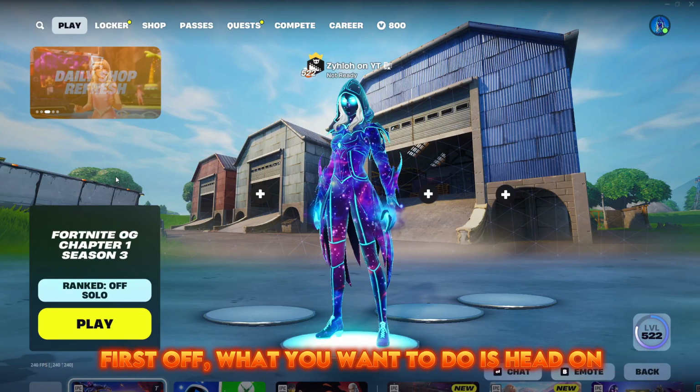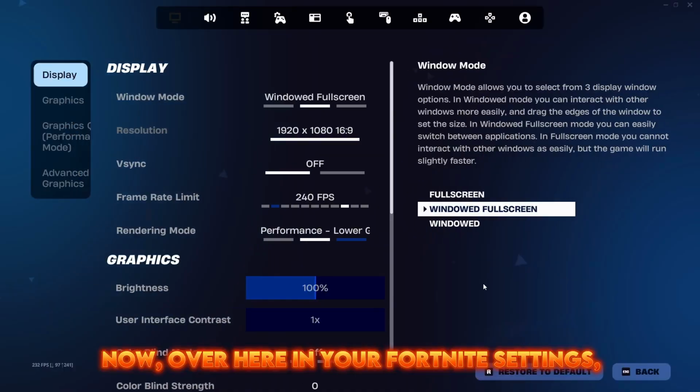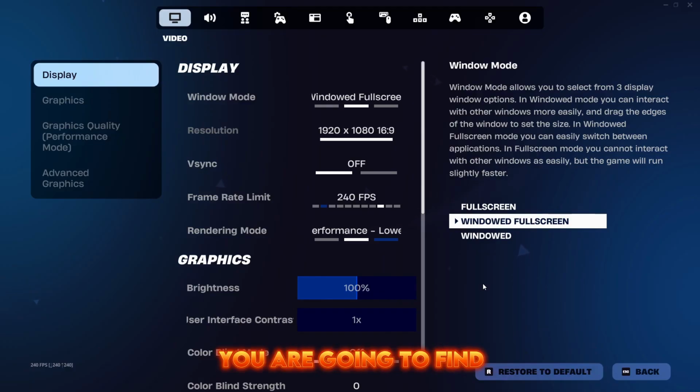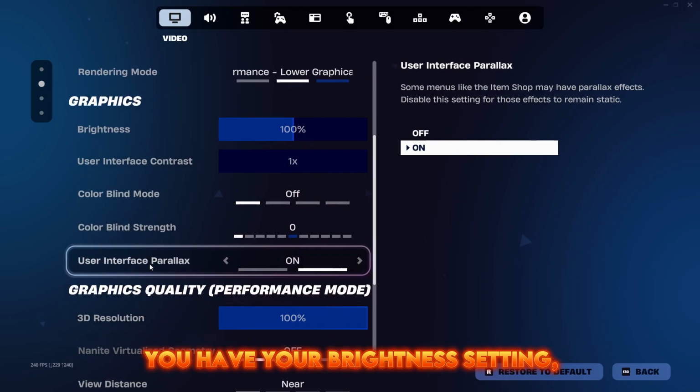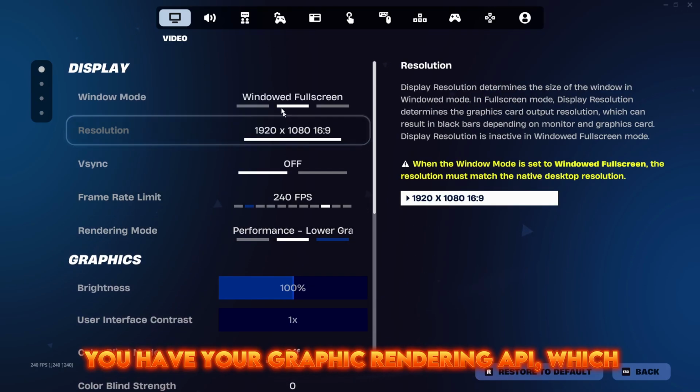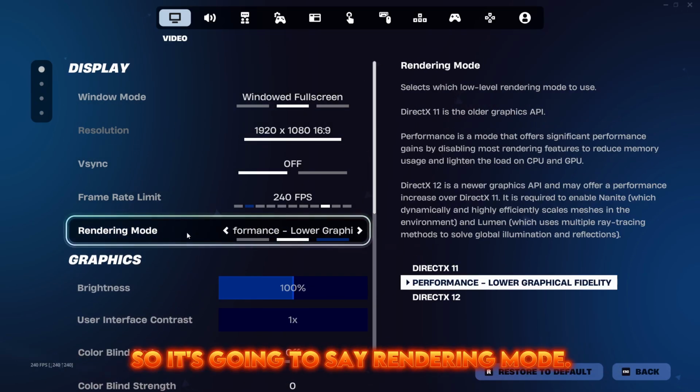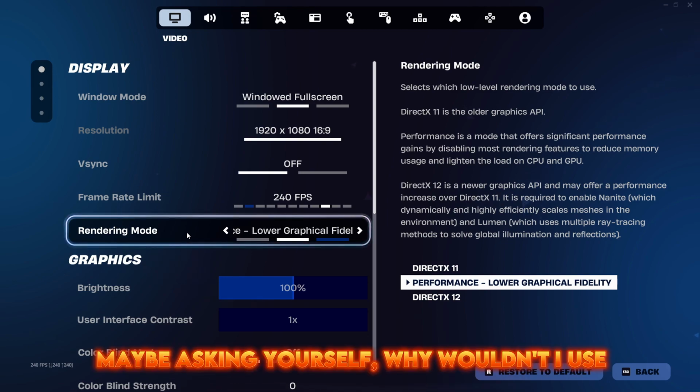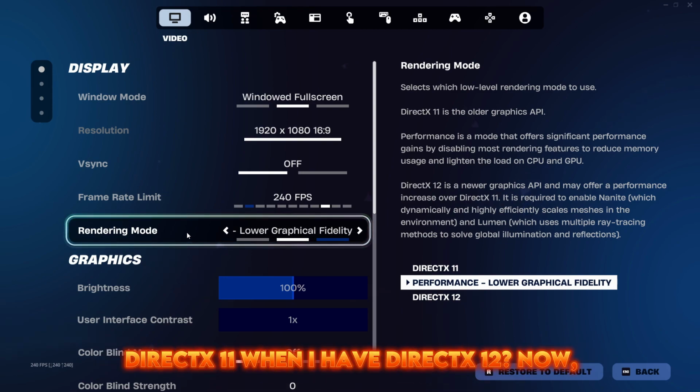First off, what you want to do is head on over to your Fortnite settings. Now, over here in your Fortnite settings, you have your brightness setting, you have your graphic rendering API, which is right here. So it's going to say rendering mode, and most of you are probably either on performance mode or DirectX 12. Maybe asking yourself, why wouldn't I use DirectX 12 when I have DirectX 11?